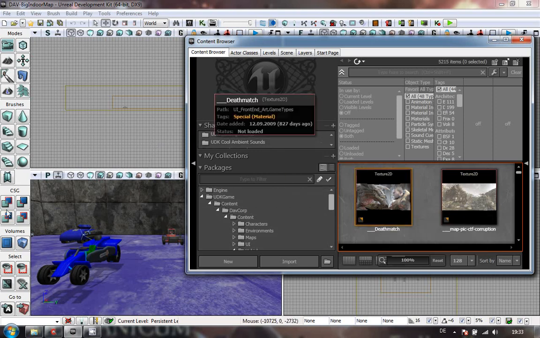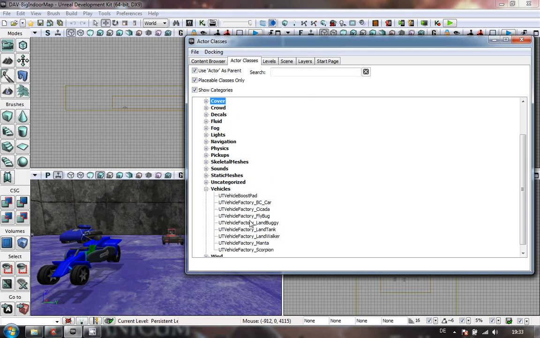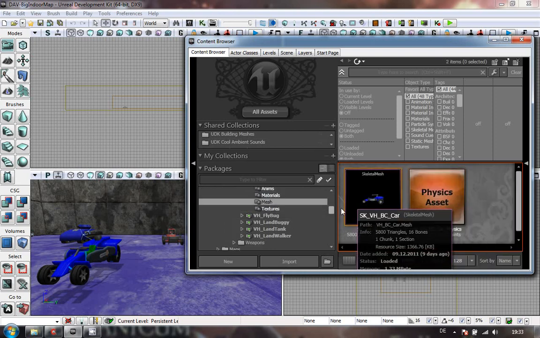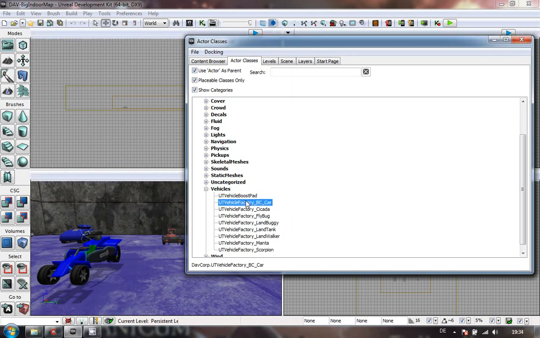Once you've got that, open your map, then content browser, add to classes, under vehicles, and you will see here vehicle factories. You will not see your vehicle classes. You don't want the skeletal mesh. We don't want to pull that out. We need to use the vehicle factory. Now pull that out, plonk it into your map.